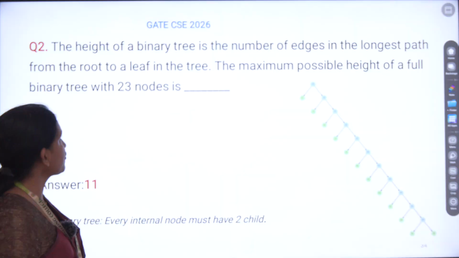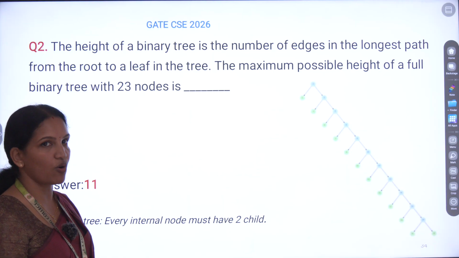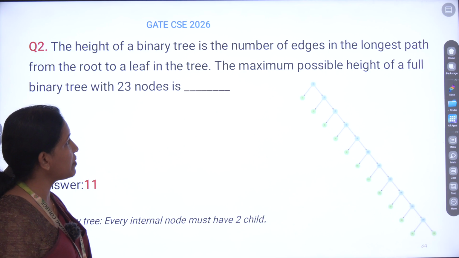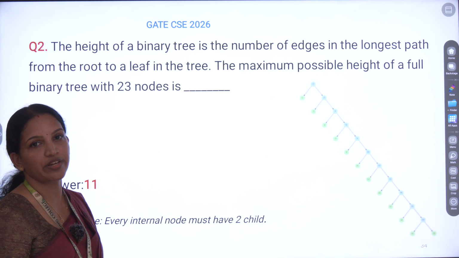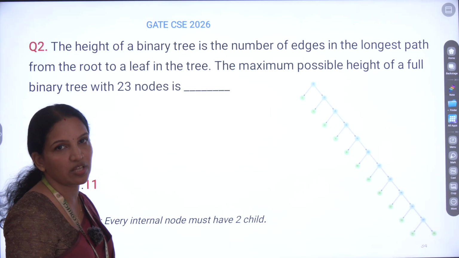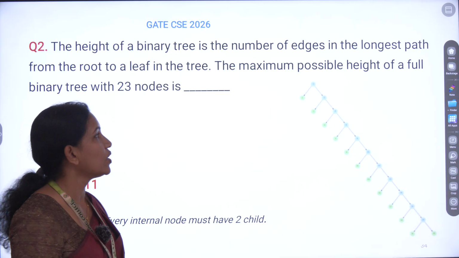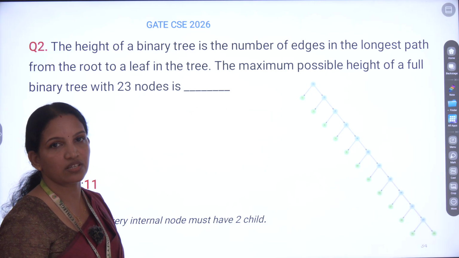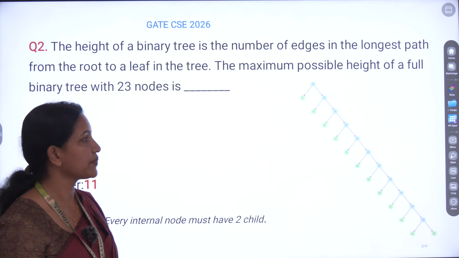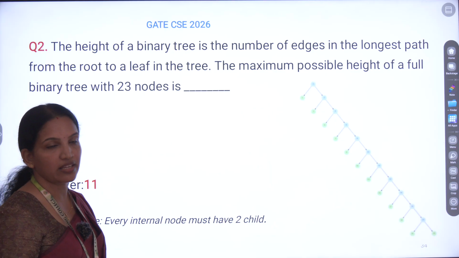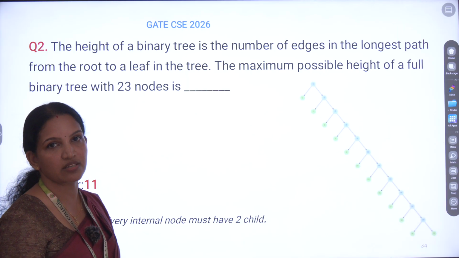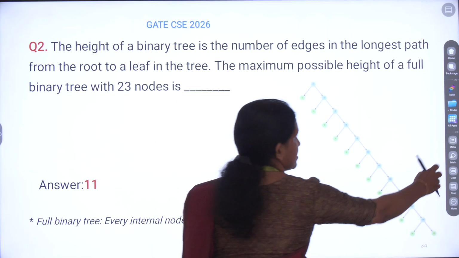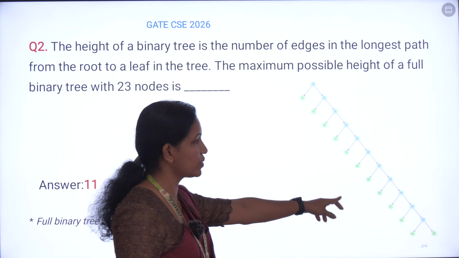Second question, the height of a binary tree is the number of edges in the longest path from the root to a leaf in the tree. The maximum possible height of a full binary tree with 23 nodes is. So we have to find out the maximum height of a binary tree with 23 nodes. So we have to construct a tree which will cover the maximum height. And also it is mentioned that it's a full binary tree, which means that every internal node must have 2 child nodes. So we can construct the tree like this, which consists of 23 nodes.